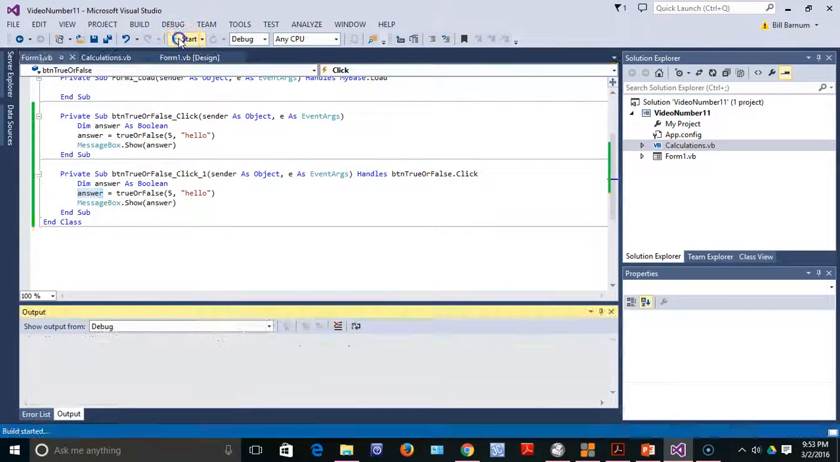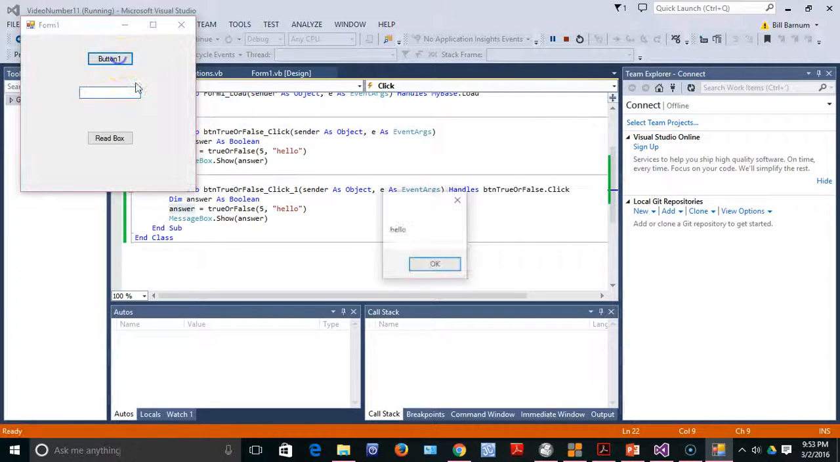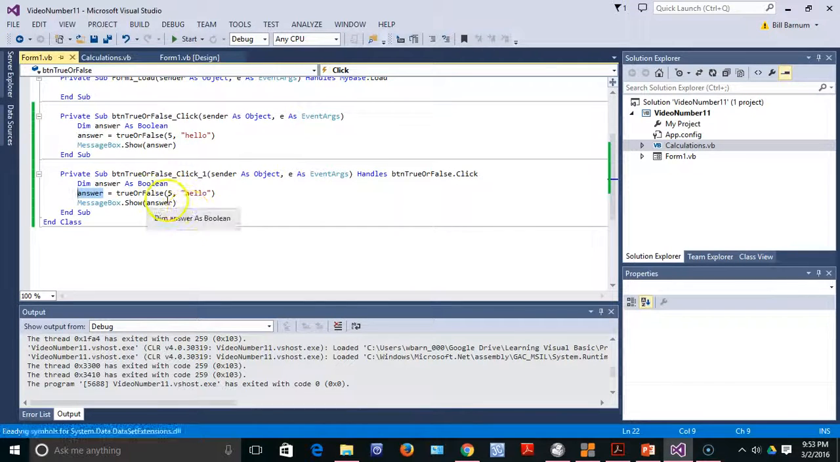So when we run this program and press button 1, it first says "hello" like we predicted, and then it says "true" like we predicted. So there's an example of how we can use our function to get some information and put it inside a variable.